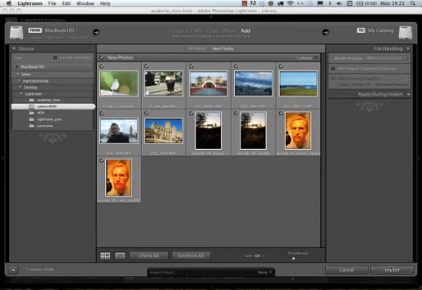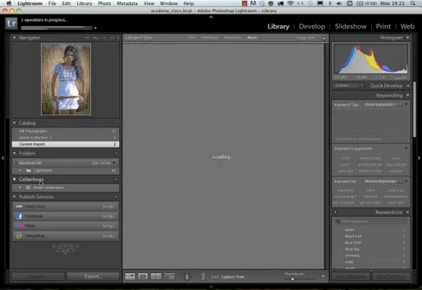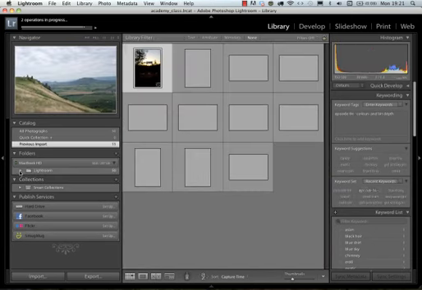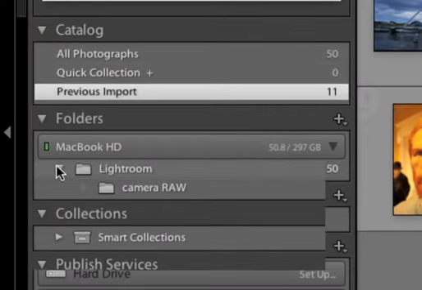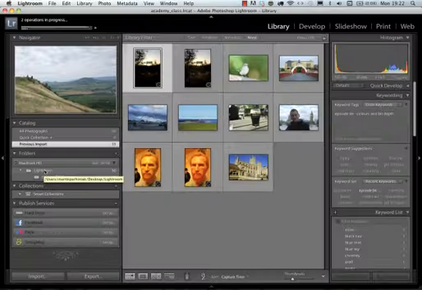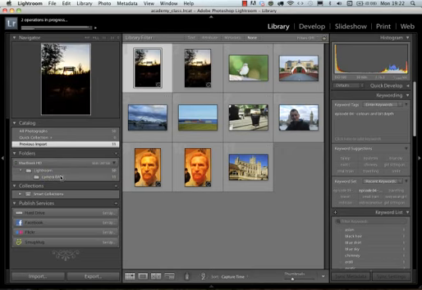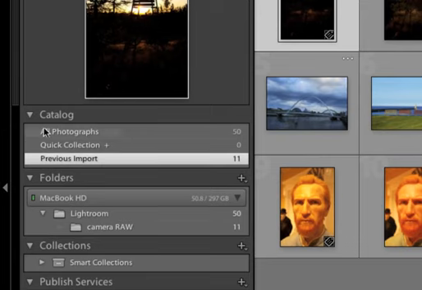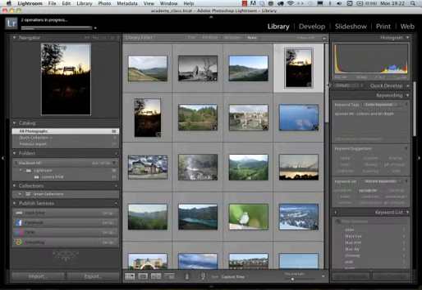I say import. Now, if I go to the folders panel here and I open Lightroom, you can see that now we have another folder used in our catalog, the camera raw folder, which was inside the Lightroom folder. So I can actually see that structure that I have on my machine also here in Lightroom. But the great thing is that instead of always going from folder to folder, I can click here on All Photographs in the catalog panel, and that will show all the files in my catalog.